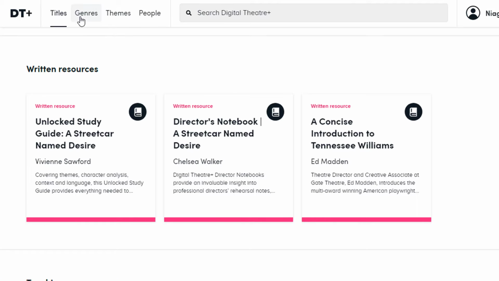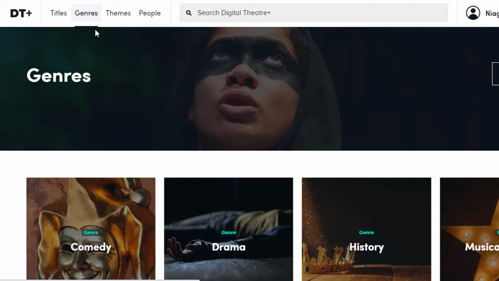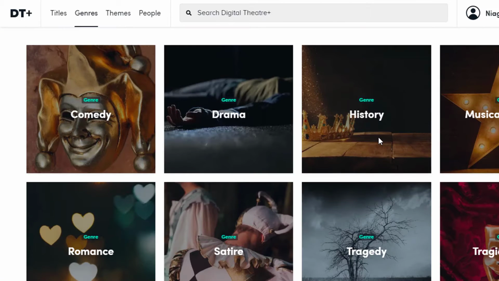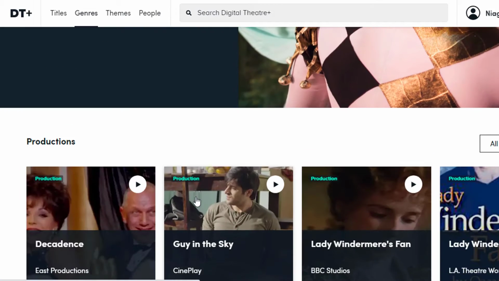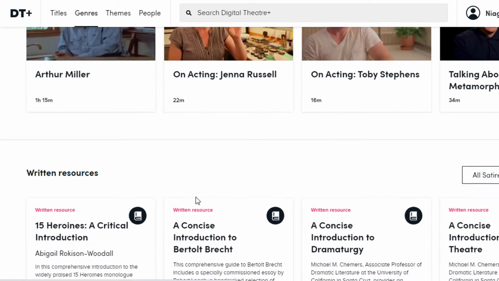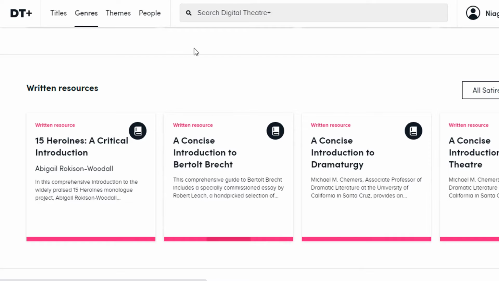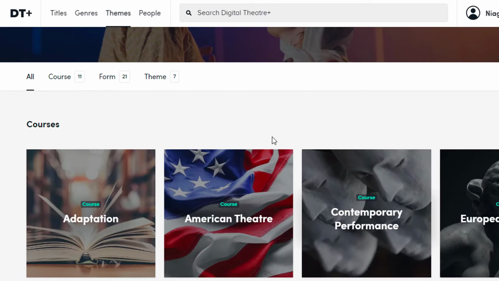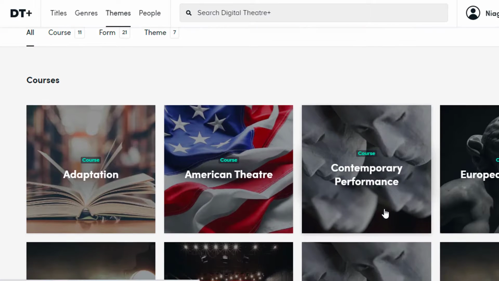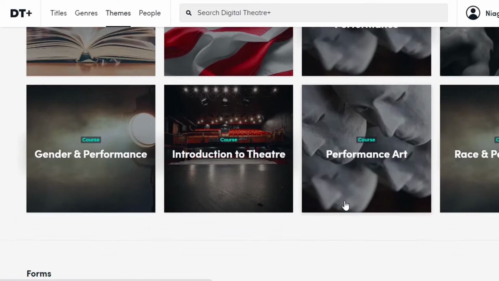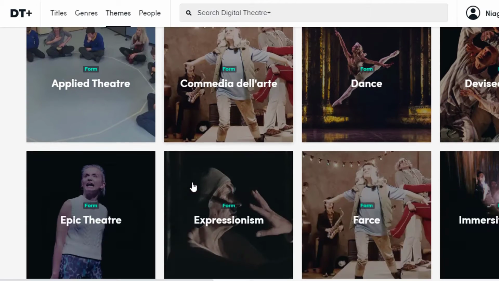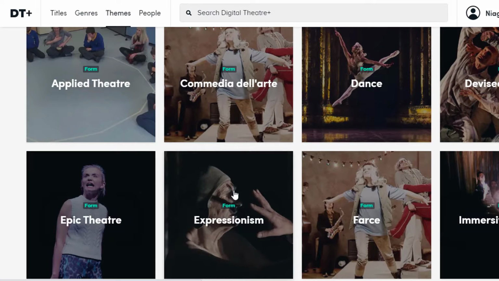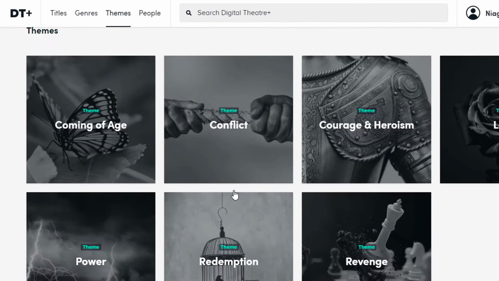Back at the top, we can also browse by genre, such as musical theater or satire. Clicking on a genre, we get a brief description at the top, and then the different content below. Another browsing option is themes. Now these are grouped as courses or general introductory topics such as American theater. Then there are forms, which refers to styles and types of performances such as farce or immersive theater. And then there are themes related to story or content such as coming of age or love.